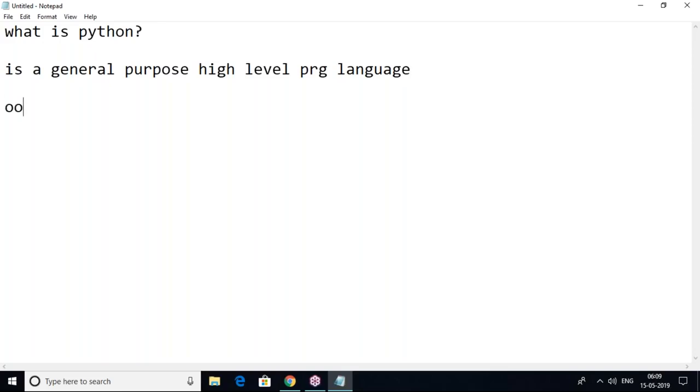And Python is an object oriented programming language also. It supports object-oriented programming features like encapsulation, polymorphism, abstraction, and inheritance. It is also a case sensitive programming language. Why? Because the way you declare variables, the way you create functions, classes, you have to use the same way. Otherwise it will not work.